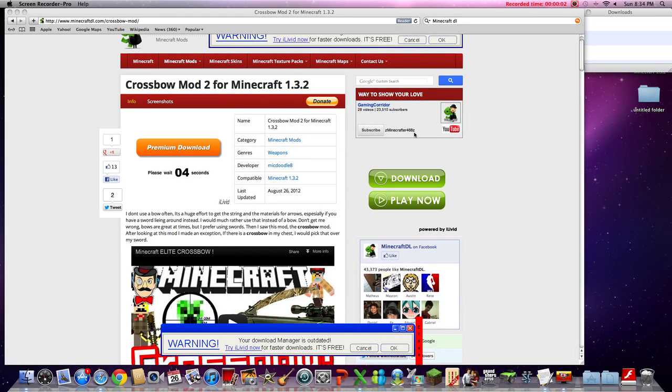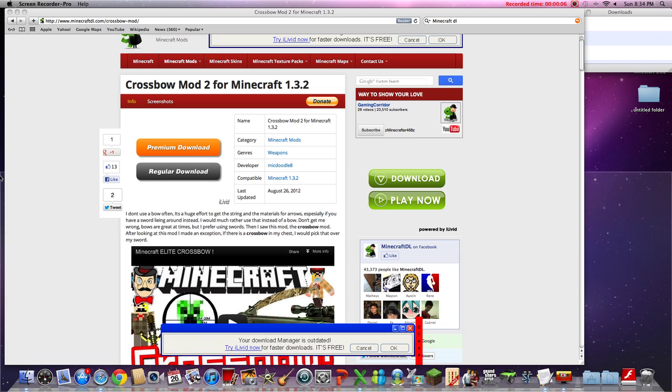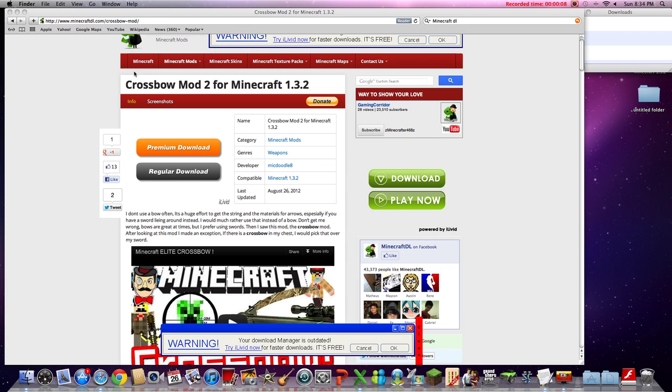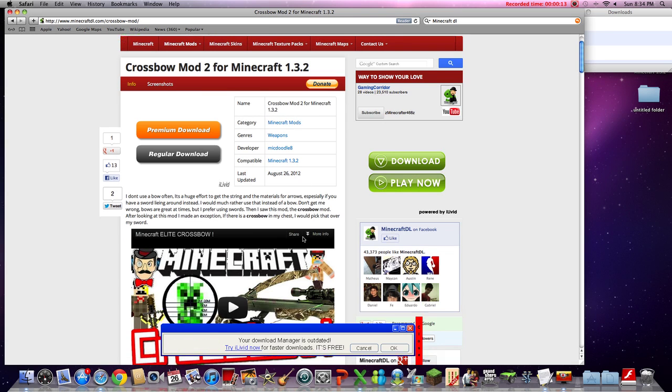Hello guys, it's Minecraft468 here, and we are back with another mod tutorial installation. This is Crossbow Mod 2 for Minecraft 1.3.2.